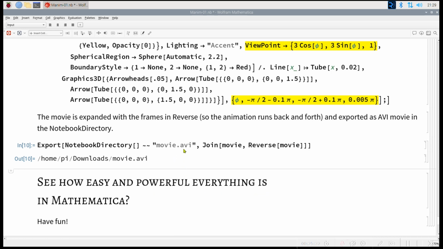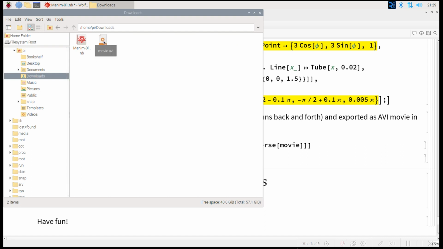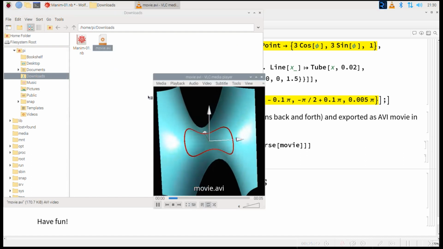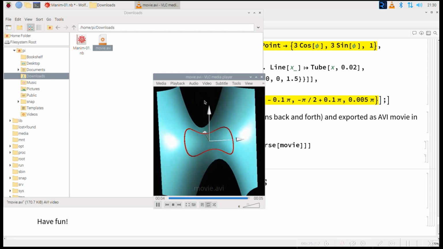Well, of course, we need to see the movie. So let's go to the file manager and go to the downloads directory. And there's our movie. Double click. And yes, it runs and it goes back. Okay.